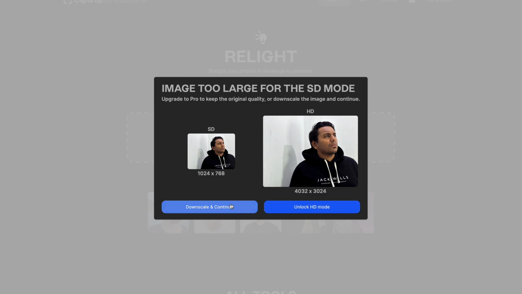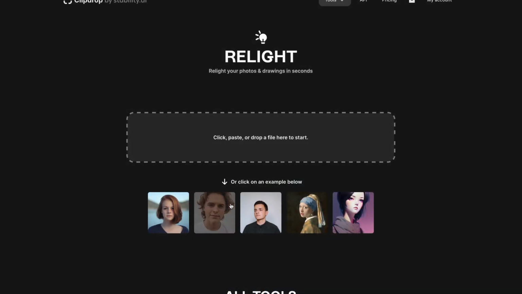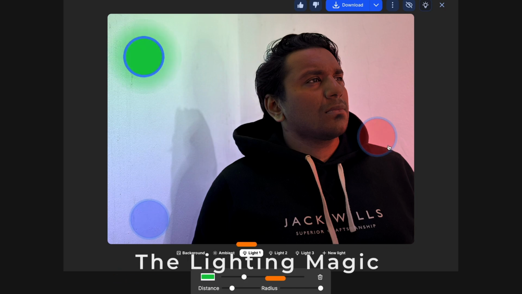Make sure the image has a proper foreground and a background that can easily be identified by the AI and can help you with the lighting. Once you establish this, third step is doing the lighting magic.